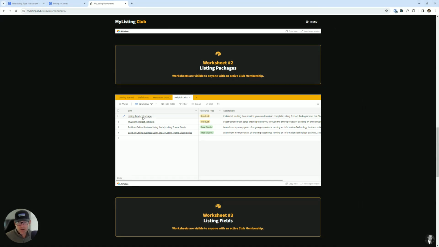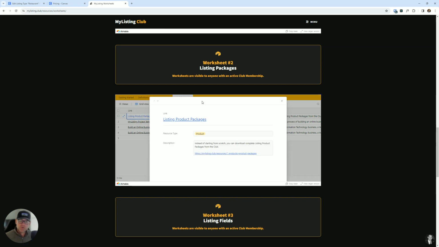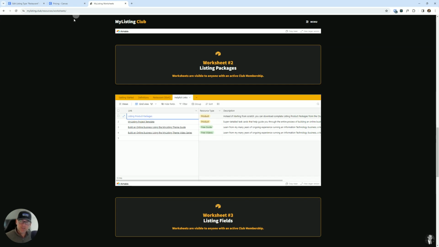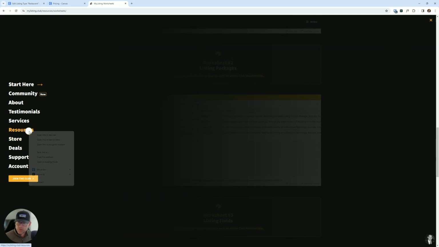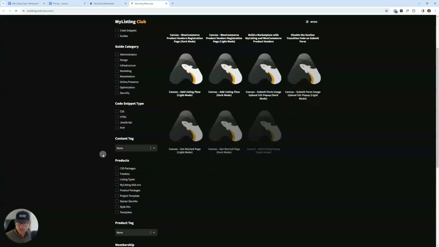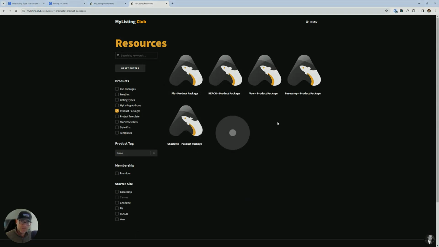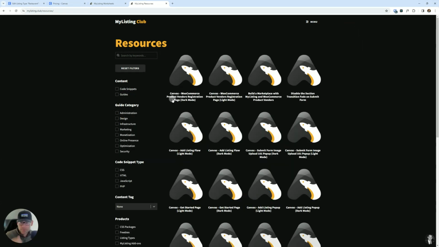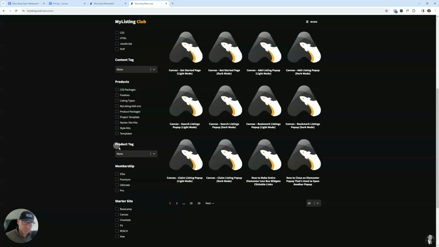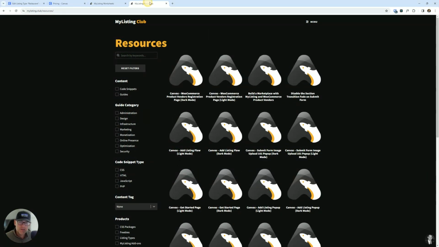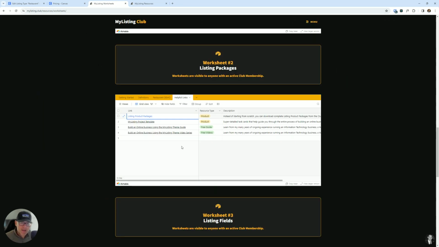Same links, except on this one, I've included a link to the listing product packages. So if you don't want to build all of these out by hand, you can get these from the club. I'll show you those really quick. Go to resources, and we're going to sort products here by product packages. You can download these pre-made, and eventually, probably today, the Canvas product packages will be in there. So you can download all of those pre-made, ready to go. With that, you don't need to go in here necessarily and fill out all this information. It's ready to go for you.